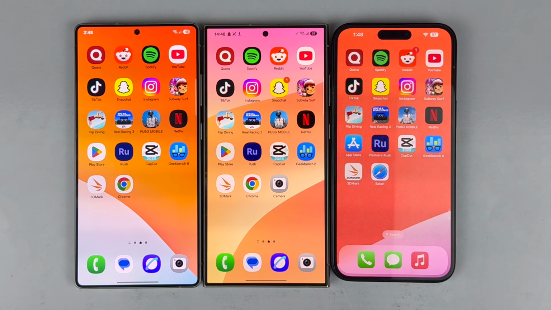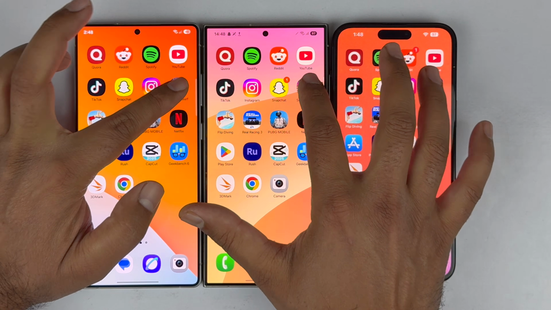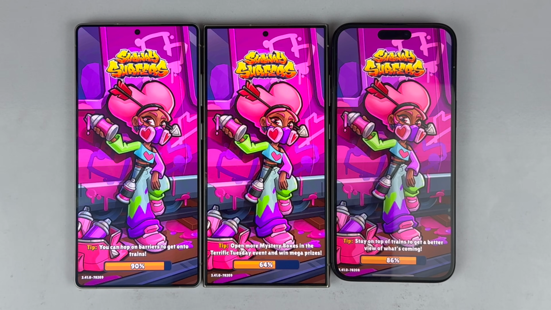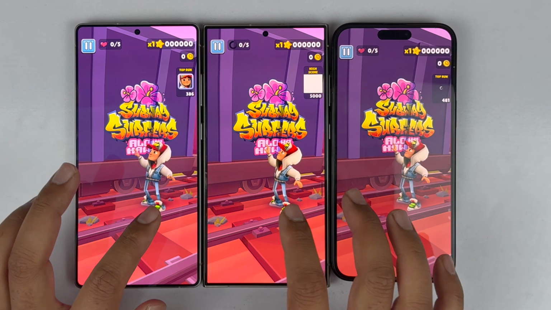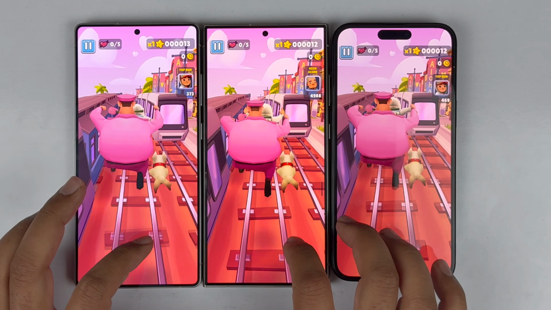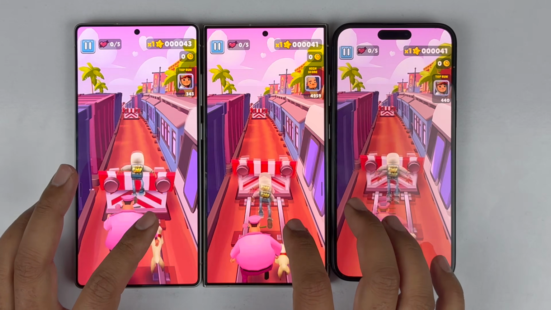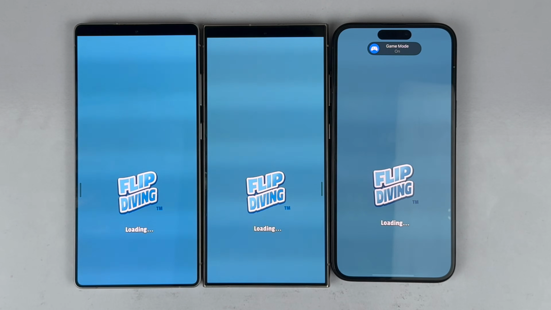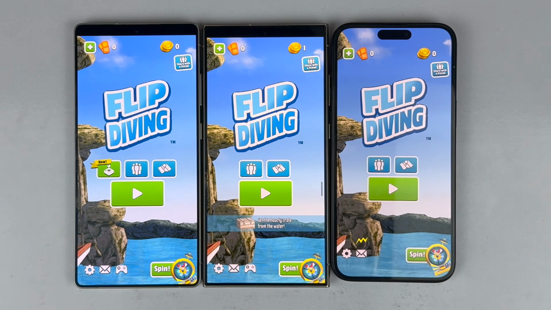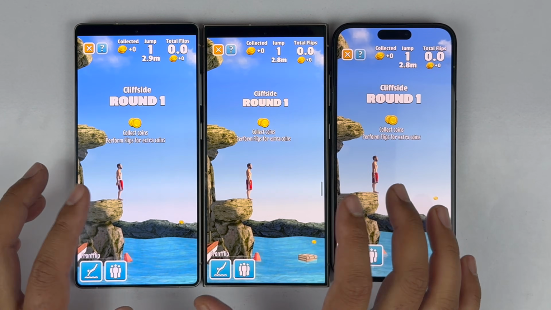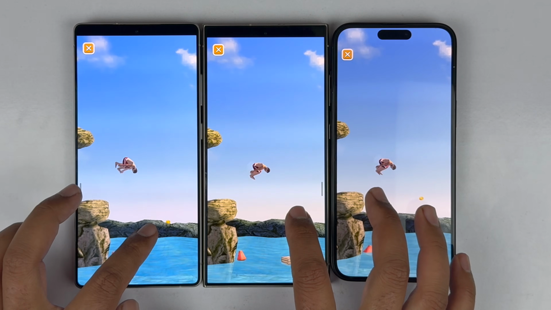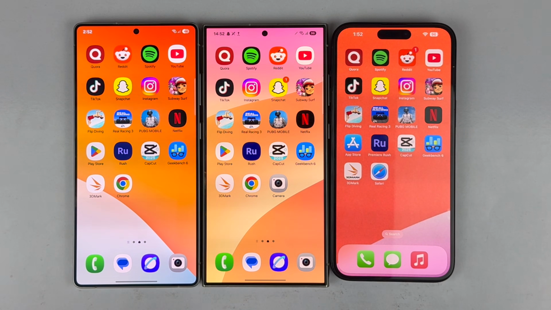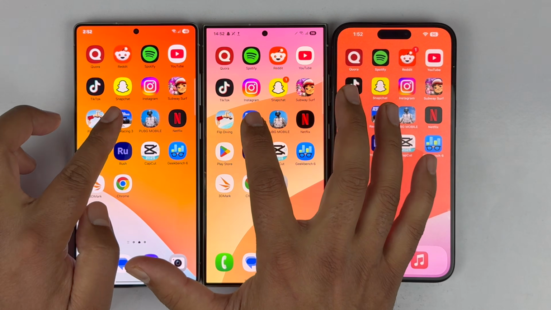Now let's move towards the first game and it's going to be Subway Surfers and here you can see the S25 Ultra and the 15 Pro Max have opened at the same time and the S24 Ultra is just a few milliseconds behind. Next game is going to be Flip Diving and let's see which device loads up faster. And here you can see the 15 Pro Max is faster than the S25 Ultra and the S24 Ultra.